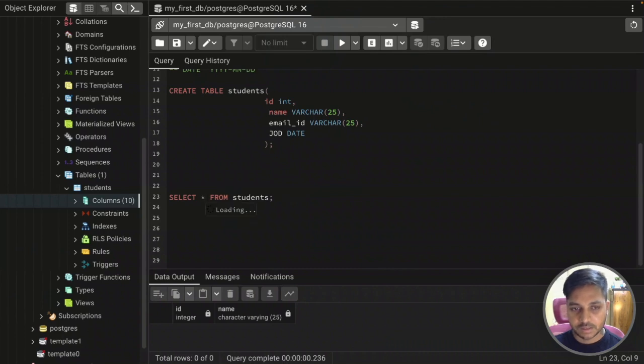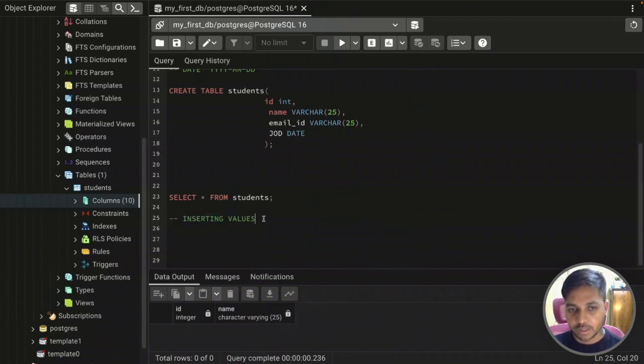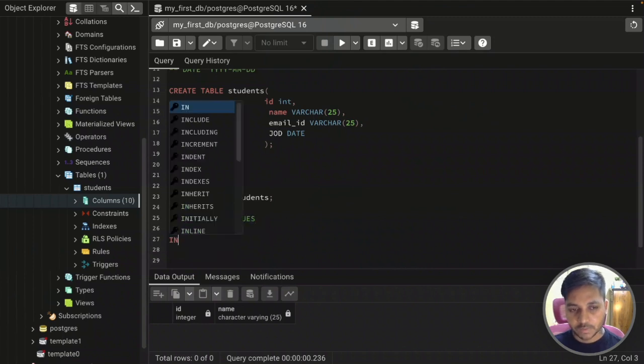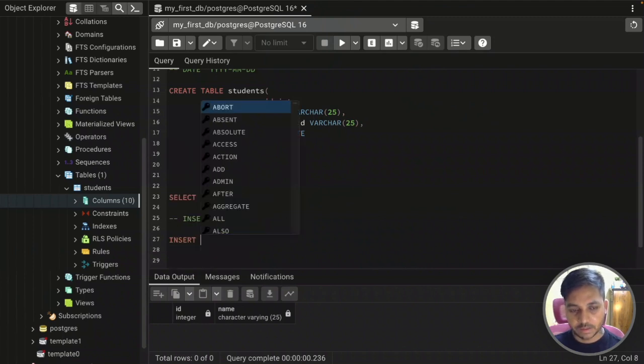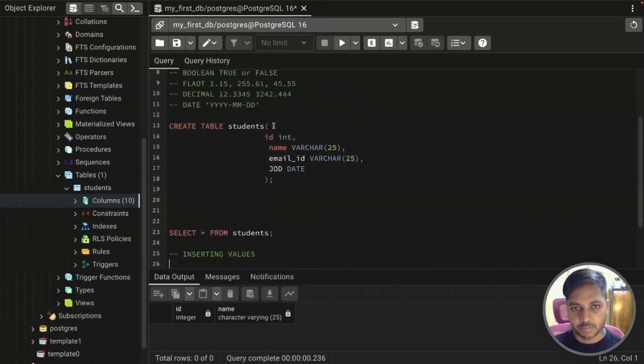So let's do one thing, let's insert some values inside this table. Let's say inserting values. This is just a comment. To make my code more readable, I'm adding these comments. Now I can go ahead and write the insert syntax, which is basically like this: insert into, and then you type the table's name, which is going to be students.